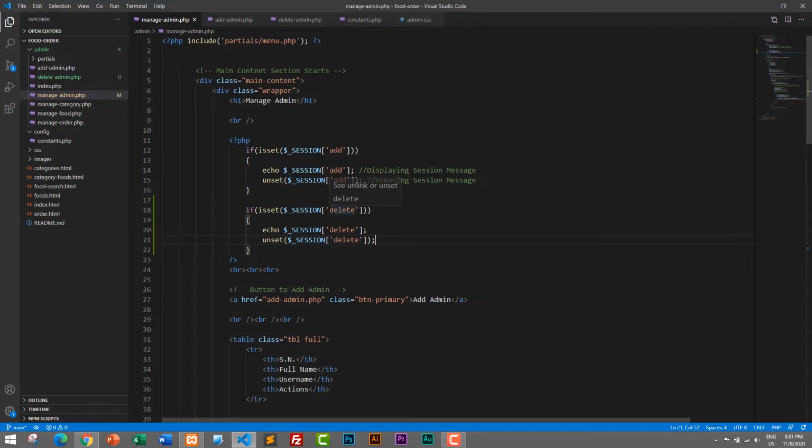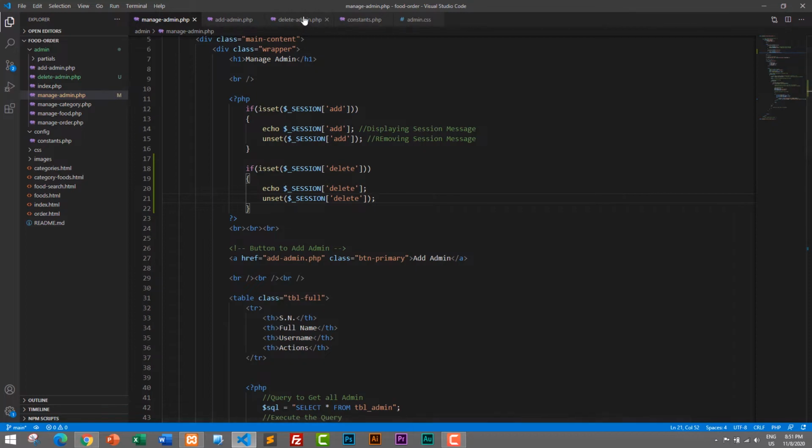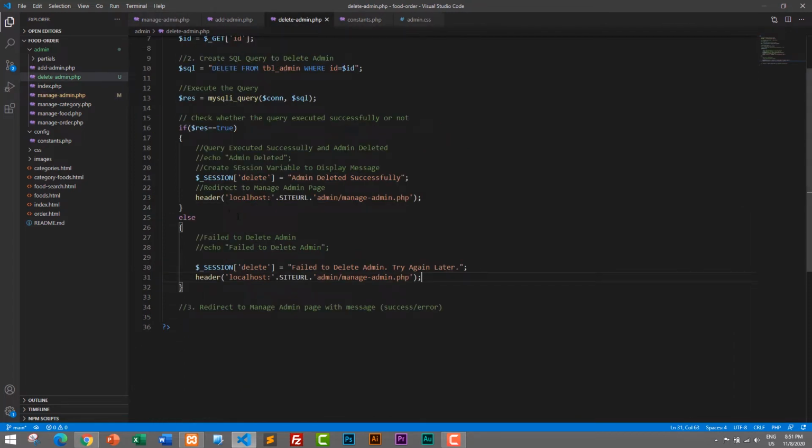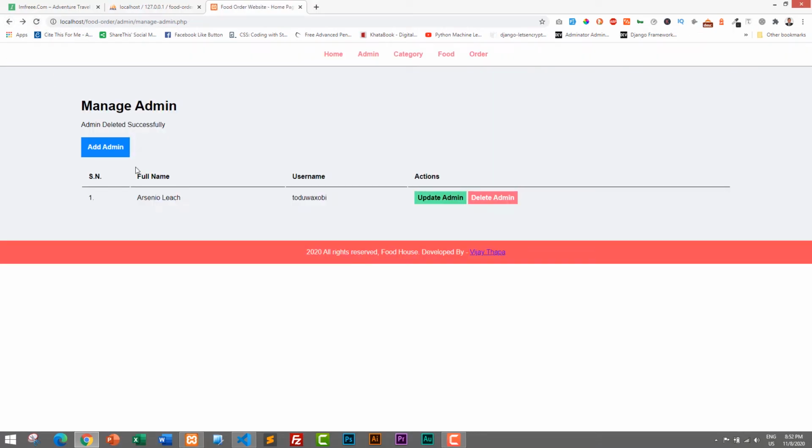Sorry, we are not redirected, so let's go back and check the error again. Here we need to check localhost and then site URL admin.php, not localhost, this is location. Location, let's save it and let's go back, and here you can see the message. So the message is showing successfully.